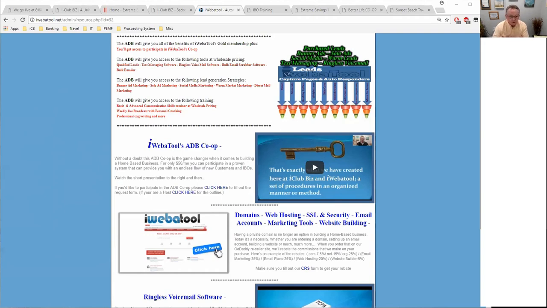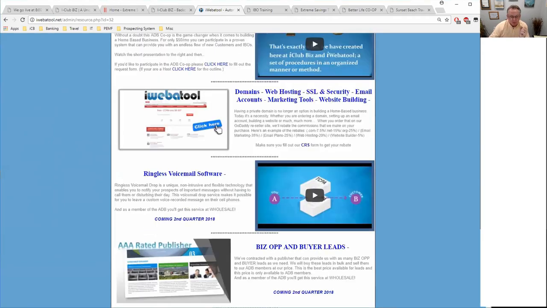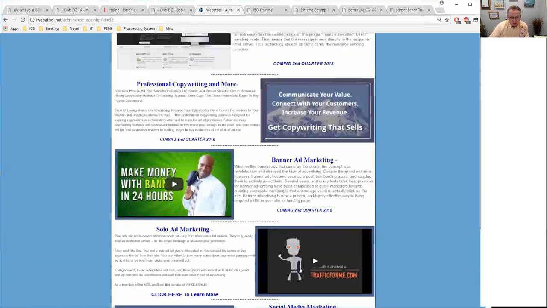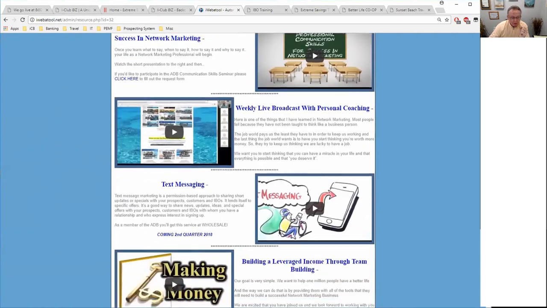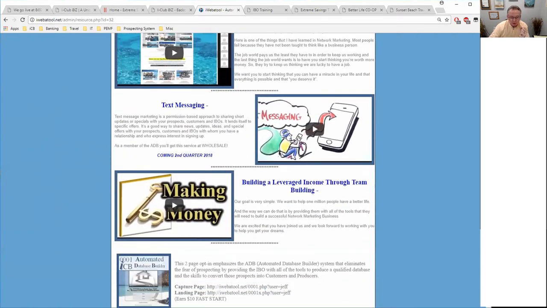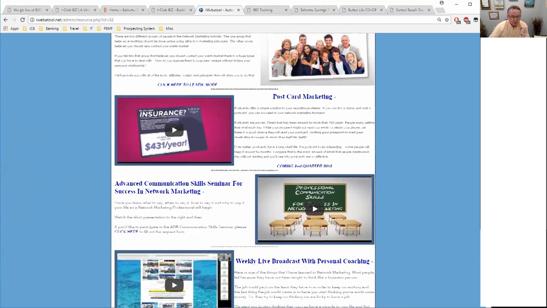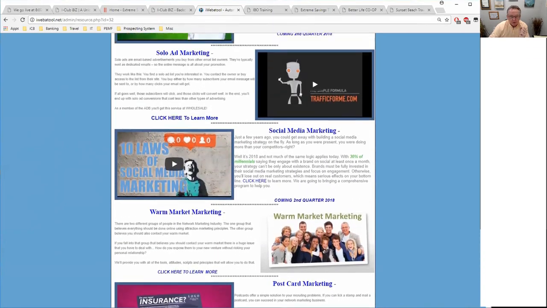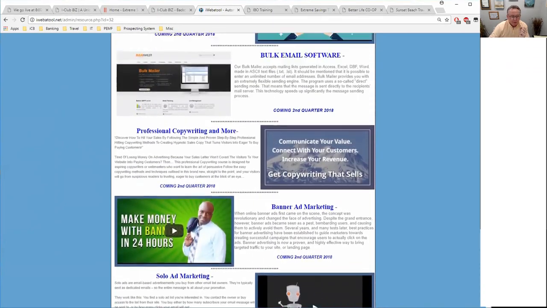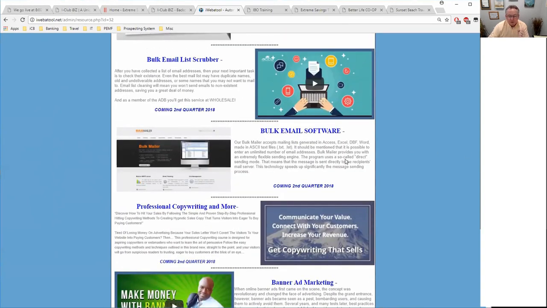For those of you who look at the ADB in the back office of iWebitool, as you scroll down here, you'll see something about a bulk emailer. It's in here someplace: text messaging, bulk emailer, where's that at? Social media, solo ads, banner ads, personal copyright. Here we go, bulk email software. We have written our own platform for the bulk emailer, and this is going to be rolling out. I think we'll have that by tomorrow.